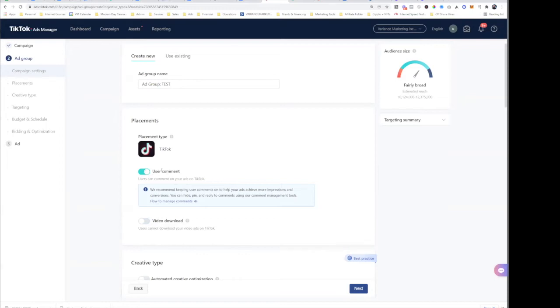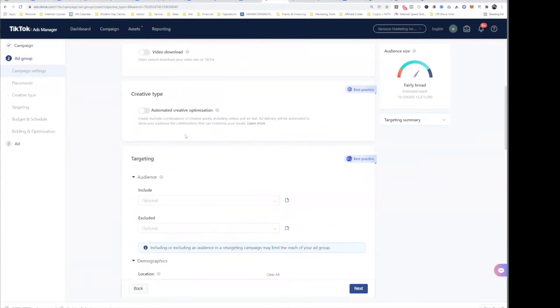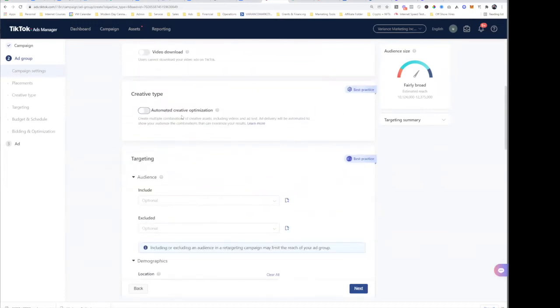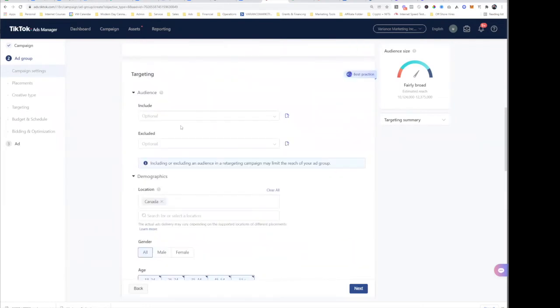So I want engagement to increase the social proof, but I don't want people taking my stuff. So I don't allow them to download. Okay. Automated creative optimization. I do not turn that on, especially when I only have one creative. If I have like 4 or 5 creatives, okay, that can make sense. But even so, I don't turn it on.